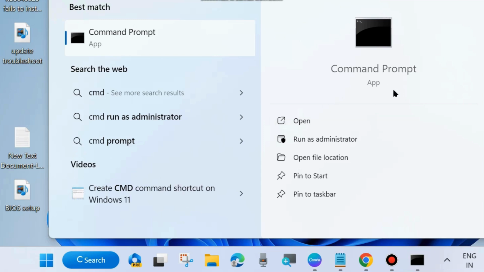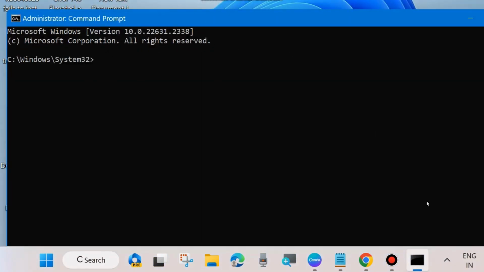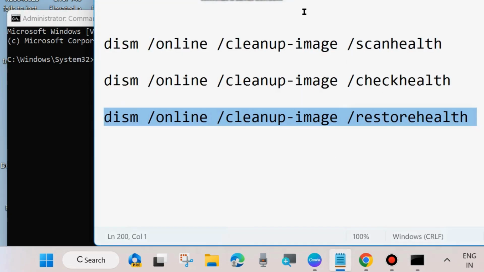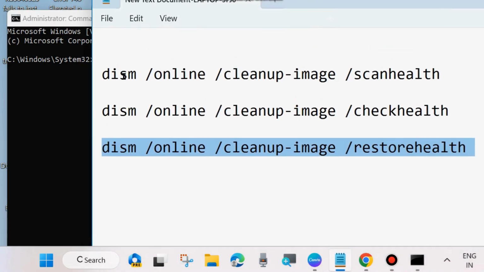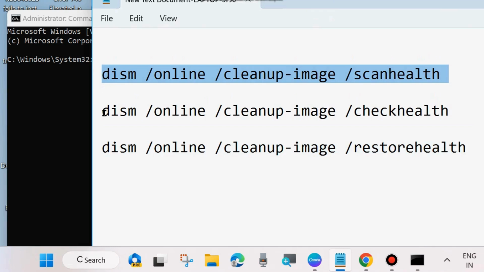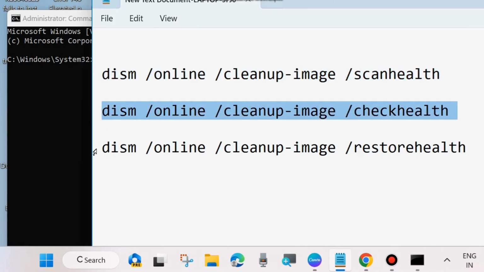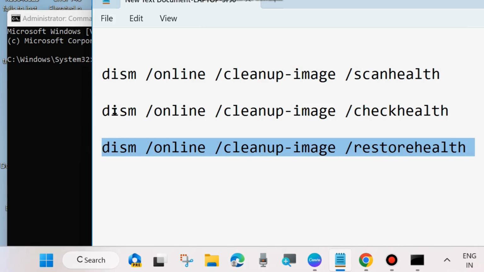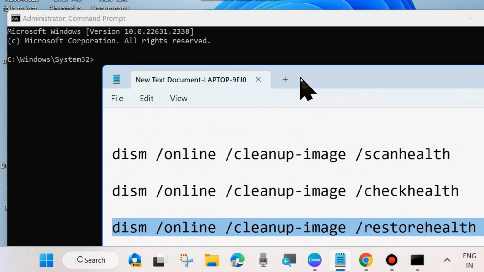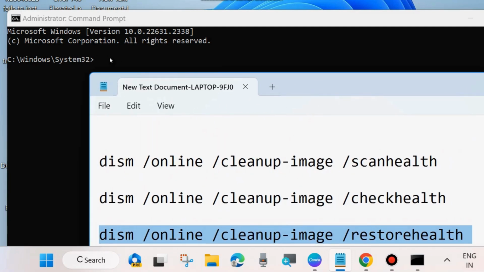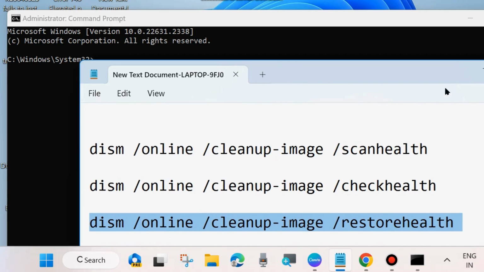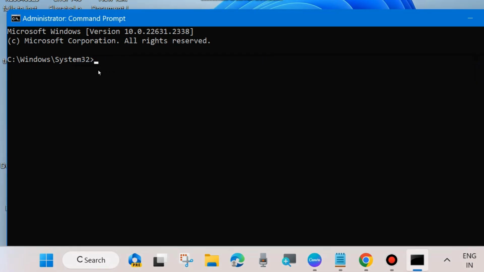open Command Prompt, run as administrator. In Command Prompt, execute the commands as shown on screen. These are three DISM tool commands, one by one: DISM online scan health, DISM online check health, and DISM online restore health. Execute all these three commands one by one, pressing the enter key each time in Command Prompt, to scan your computer health, to check your computer health, and to restore your computer health.